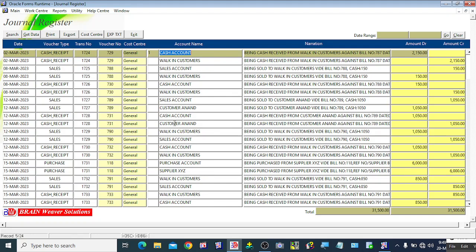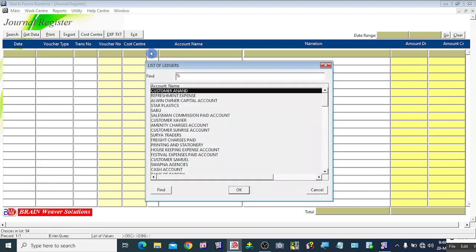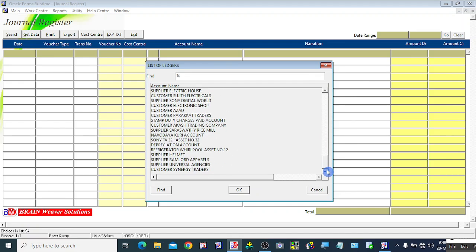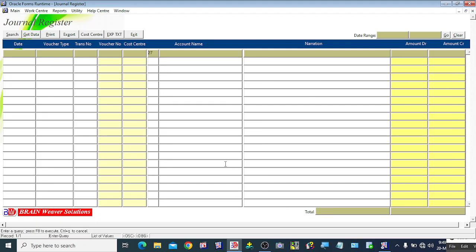For example, if I want to know all the journal entries relating to the ledger account customer Anand, click on the search button and press the enter key. The system will display all the available ledger accounts. Select customer Anand, and to execute this search criteria, click on the get data button. Here the system will display all the journal entries relating to the customer Anand.